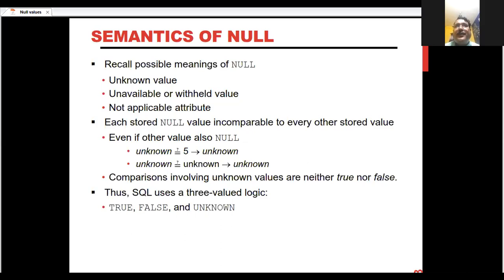So recall the possible meanings of the null value. We have to know that. What is the meaning of null value? Unknown value, unavailable or withheld value, not applicable attribute. So these are known as your null value. Here each stored null value is incomparable to every other stored value, even if the other value is also null. If I say unknown equal to 5, your answer will be unknown. Unknown equal to unknown, the answer is also unknown.